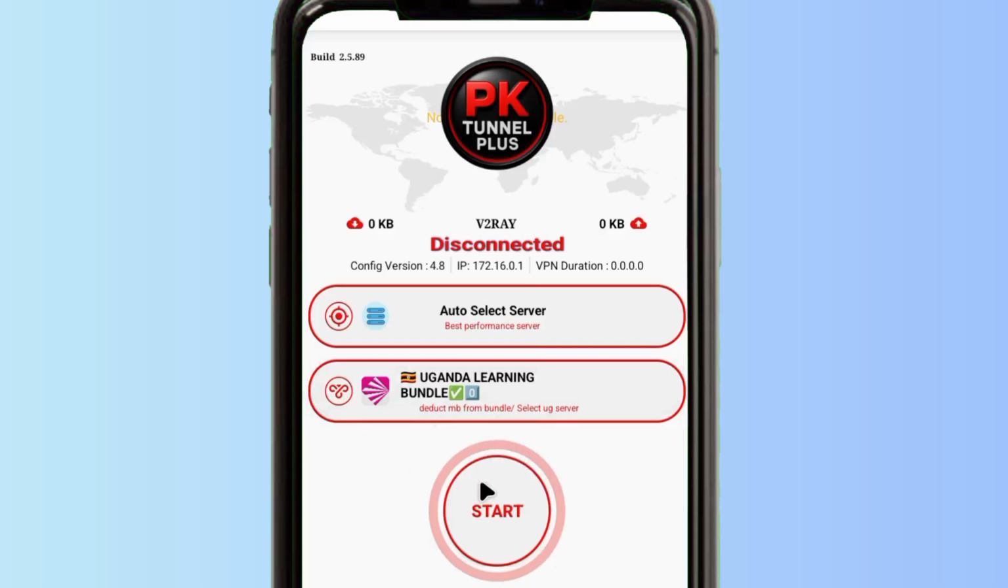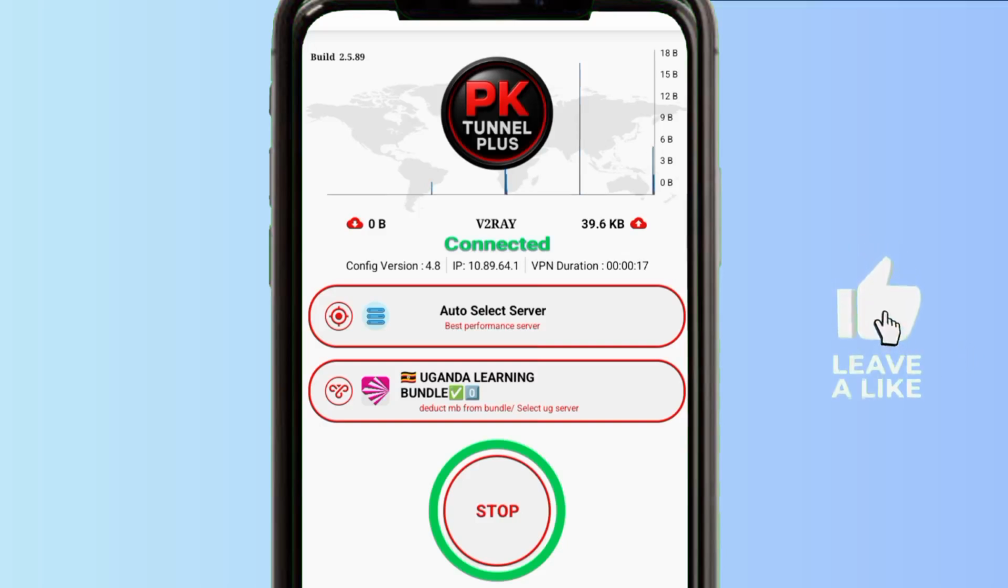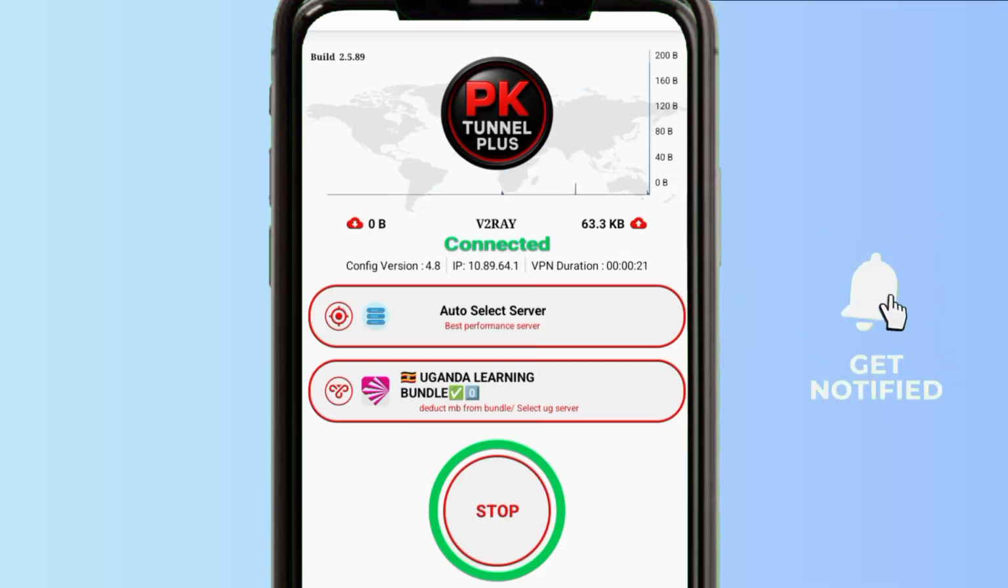to get a super fast and secure connection and to add an extra layer of security using PK Tunnel Plus VPN, you tap on this start button and you give this app a few seconds. The app will be connected, as you can see right here, and your connection will be secured. And that's how we set up PK Tunnel Plus VPN to get a super fast and secure connection, and also to get an extra layer of security when we are online.